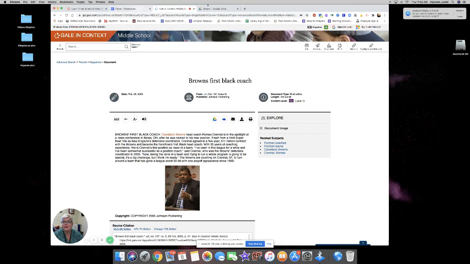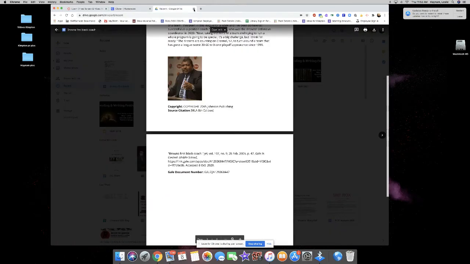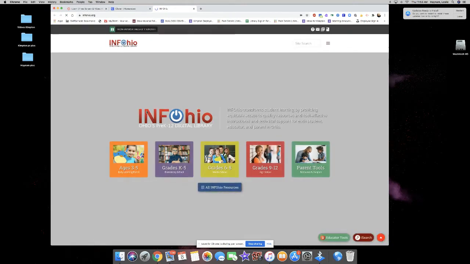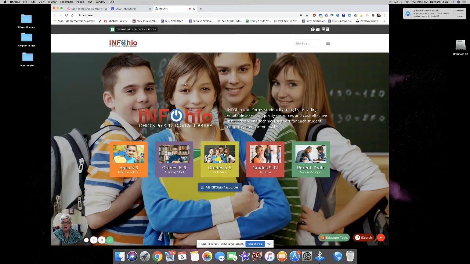Now I'm going back to Clever. I'm going to get rid of these actually. Like this and like this. I'm going to go back to Clever. I want to show you InfoOhio's iSearch. InfoOhio's iSearch is the state of Ohio created all of these research elements for the entire state of Ohio, every public school for free.